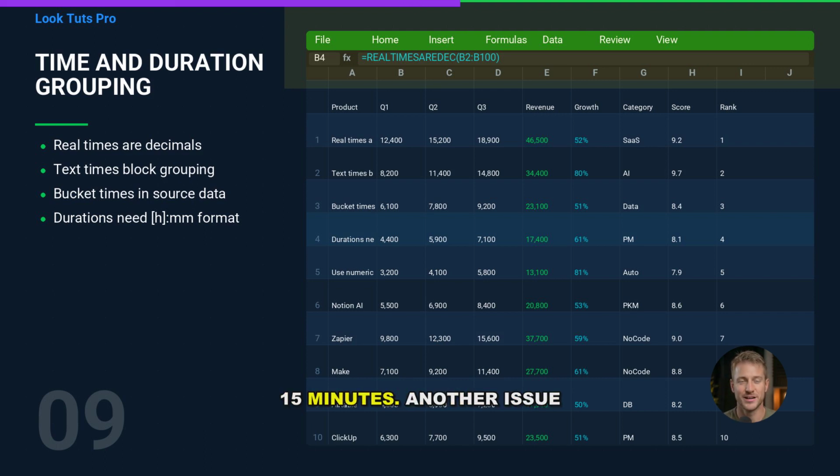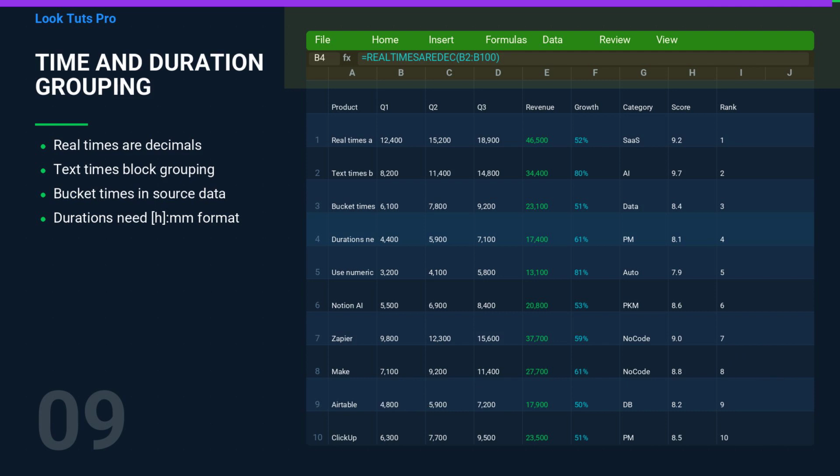Another issue is durations like 2:30, meaning 2 hours and 30 minutes. Excel might treat that as a time of day, not a duration, unless you format and calculate it correctly. If you're analyzing elapsed time, store it as a numeric value and use a duration format like h:mm. Then build the pivot from that clean duration field. Time analysis works well in pivots, but only when the underlying numbers are right.